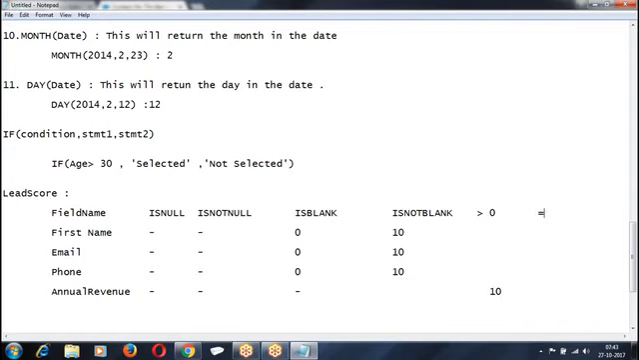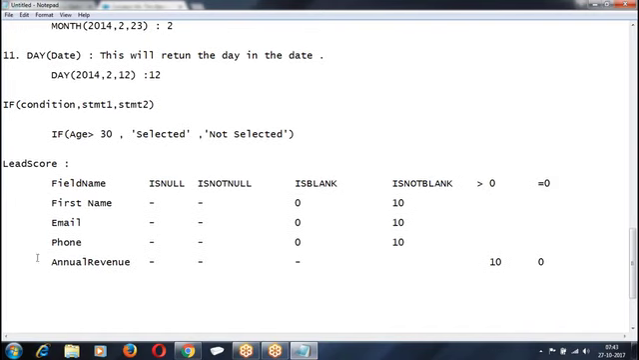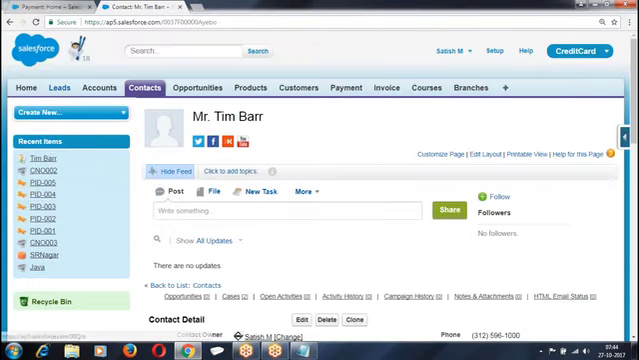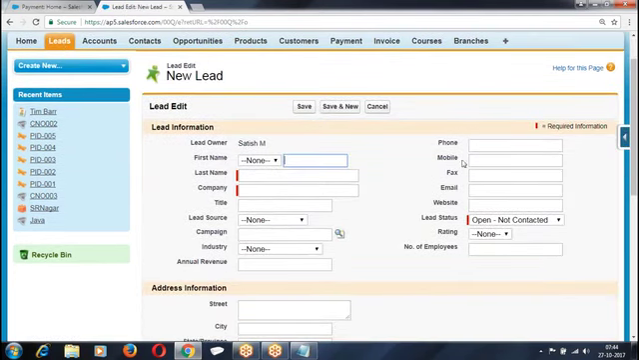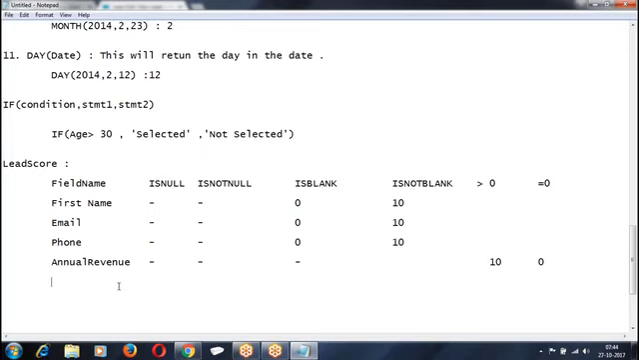Equal to 0. If the following values, first name, email, phone, annual revenue, I can take one more. Those other fields I can take. Source or product interested in. Go to the lead. Mobile, we'll take mobile. Mobile phone is entered. We also take some null value.